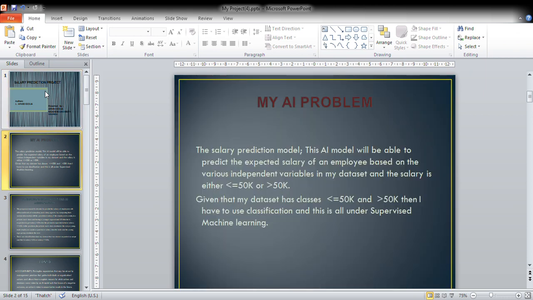My AI problem, as I told you earlier on, is a salary prediction model, and this model is expected to predict the salary of an employee based on various independent variables. And those variables, I've showed you again and again. Those variables are the age, salary, work class, marital status, country of origin, and all that.